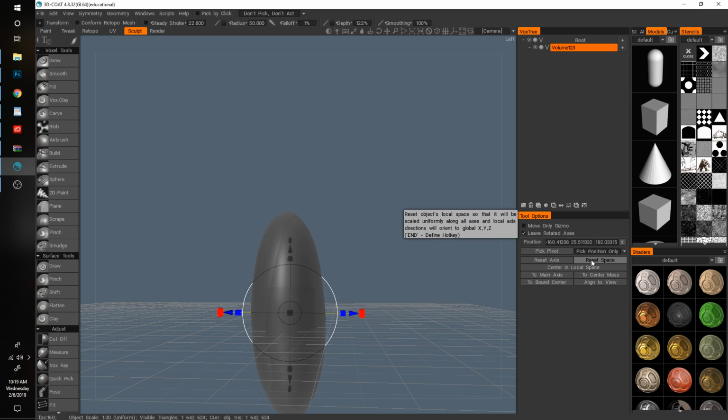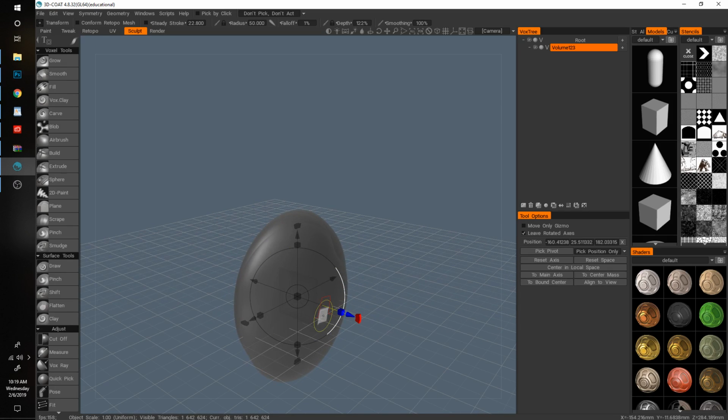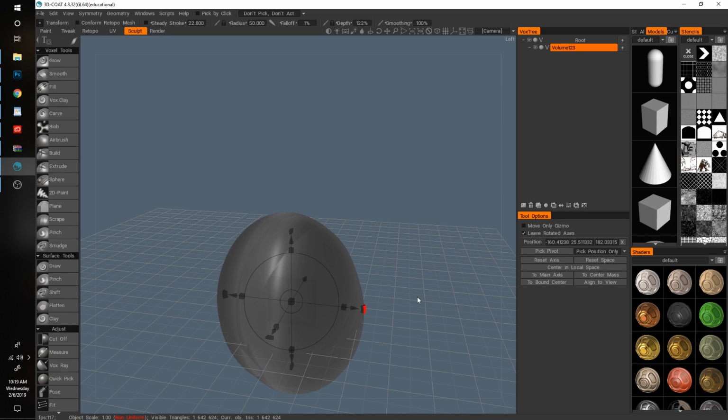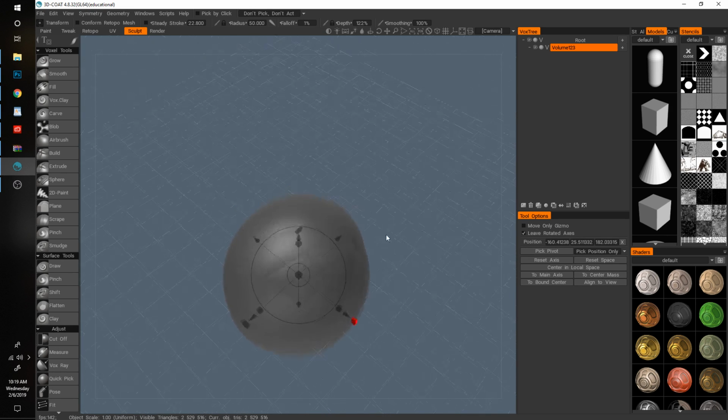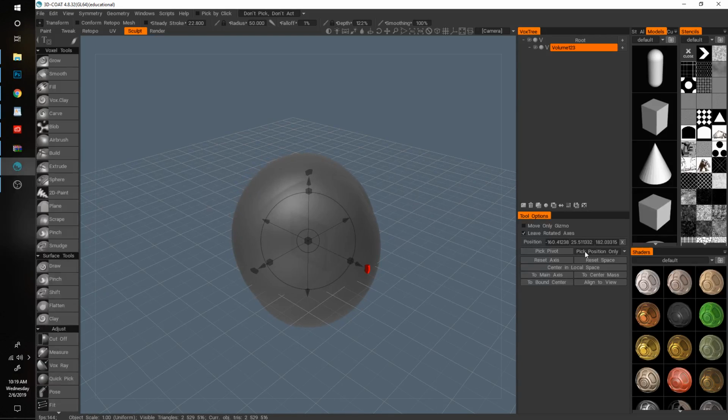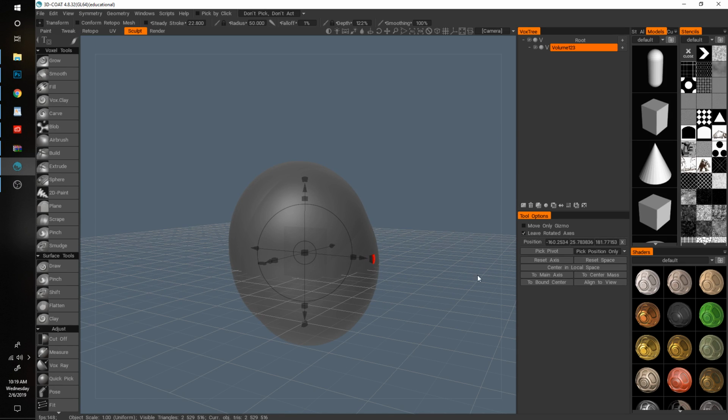I'm not going to talk about reset space. It's not really something I use very often, but I'm sure it has its uses in special cases. This is pretty simple: center mass moves the gizmo to the center of whatever object you have. That's different than the bounding box center.